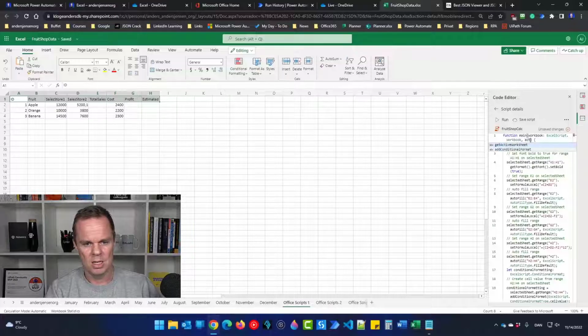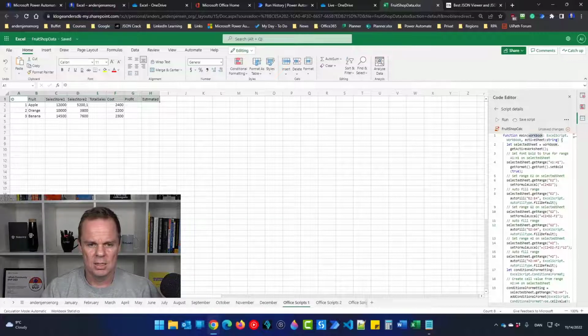So I'll give it a name. I will call this active sheet. This is just a name that I'll give it. Then I'll let this be a string like this. Then I'll also say let the selected sheet, and right now it's just the active sheet. This script will just run on the active sheet. So if we call it from Power Automate now, it will run on the active sheet.